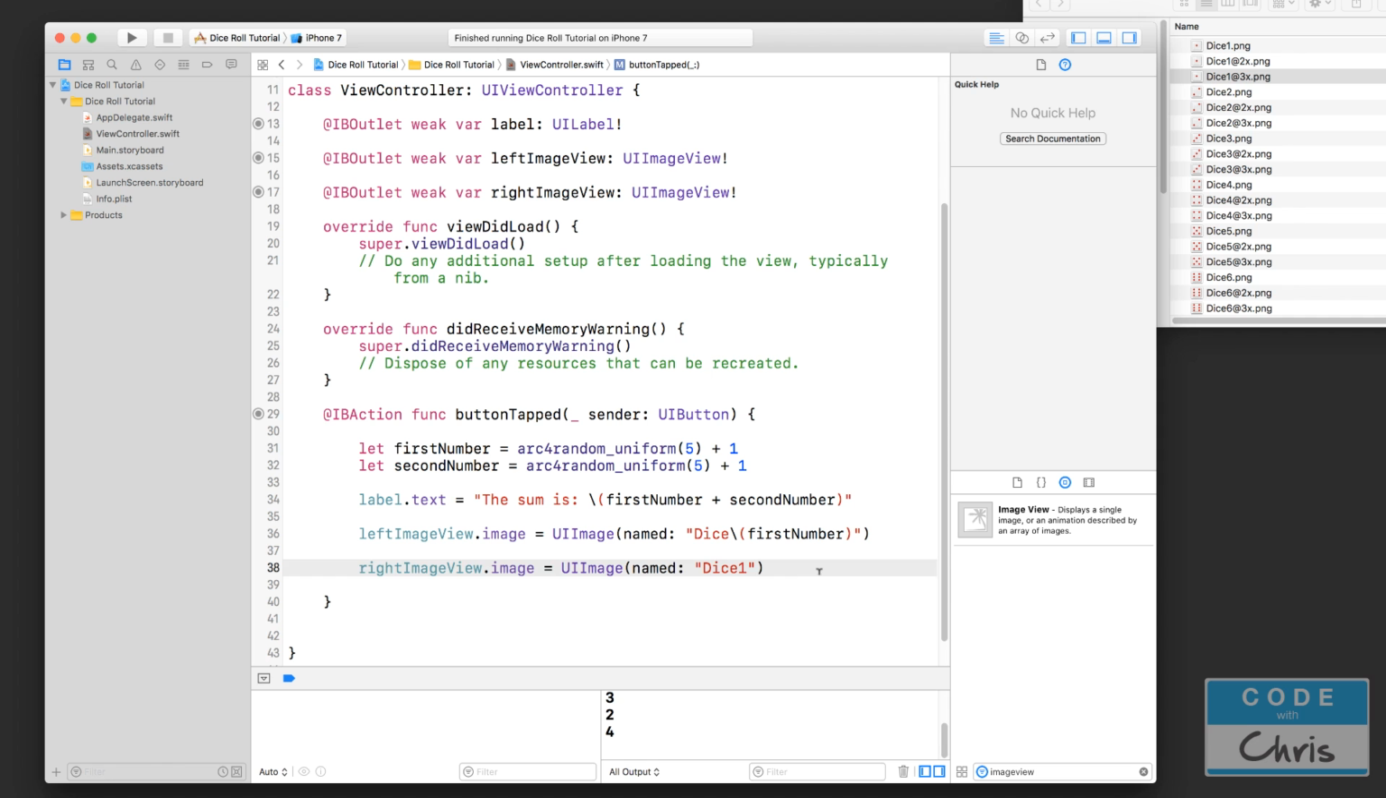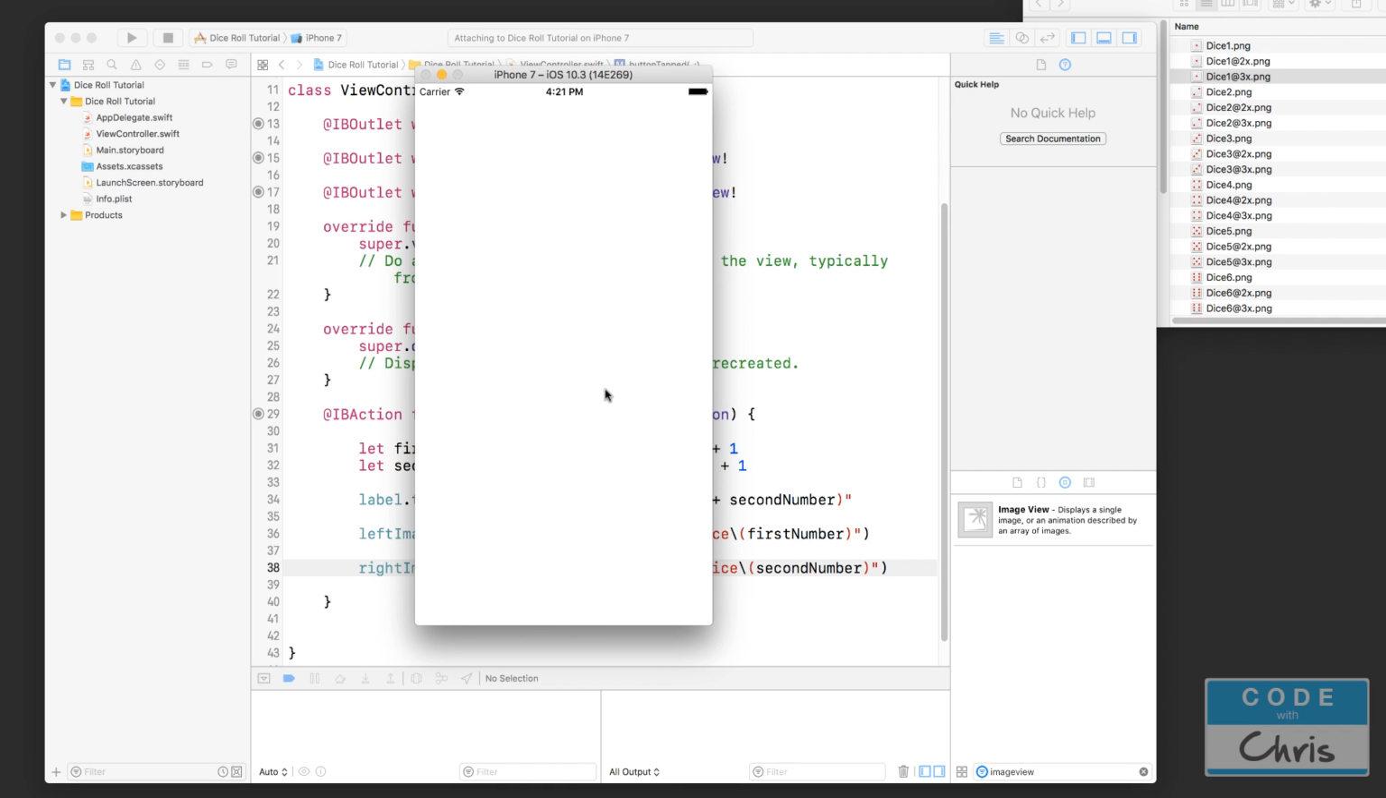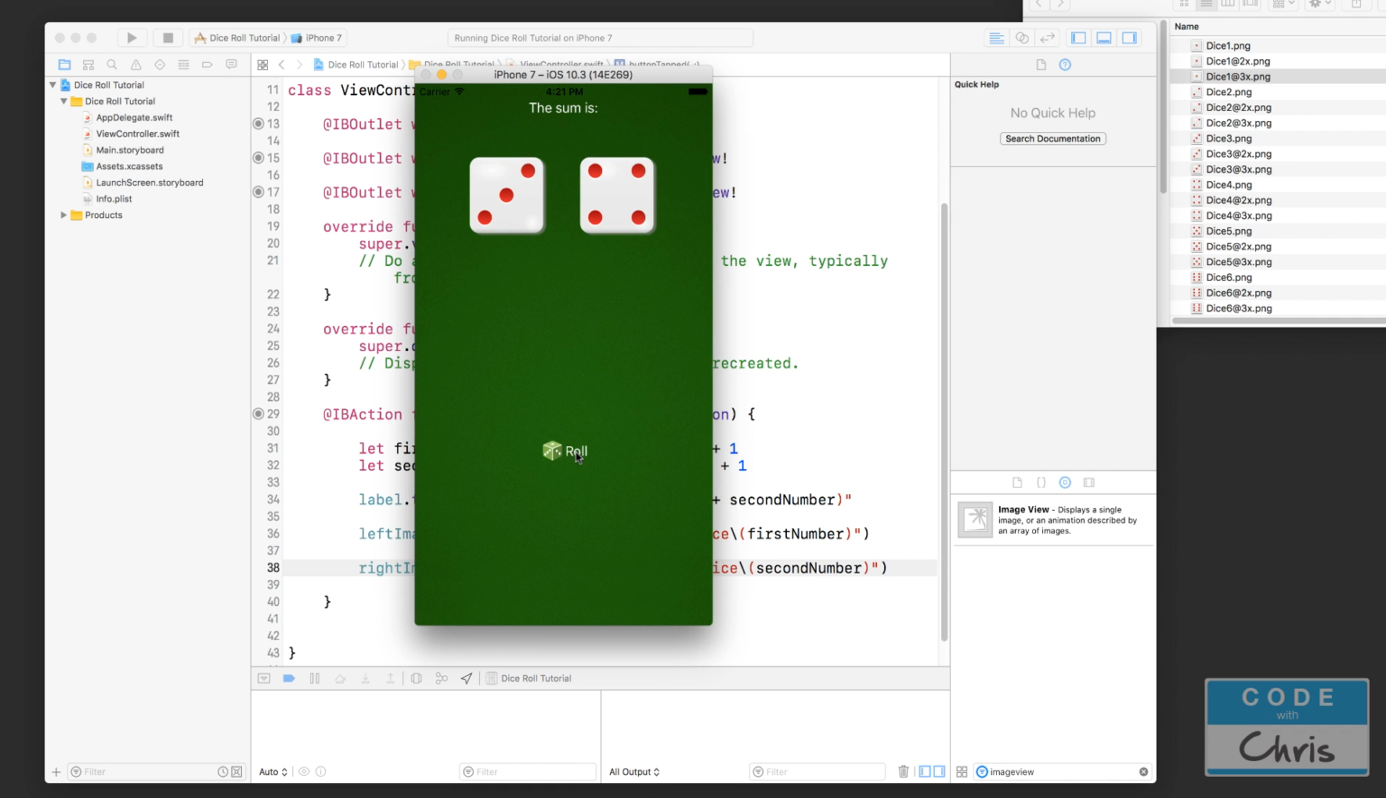For this one, second image view, I'm going to get rid of the 1 and do the same thing, except I'm going to put in the second number here. Now I'm going to press Command R or click this button to run the application. And when we click roll, we get these different images and we get the sum up there.